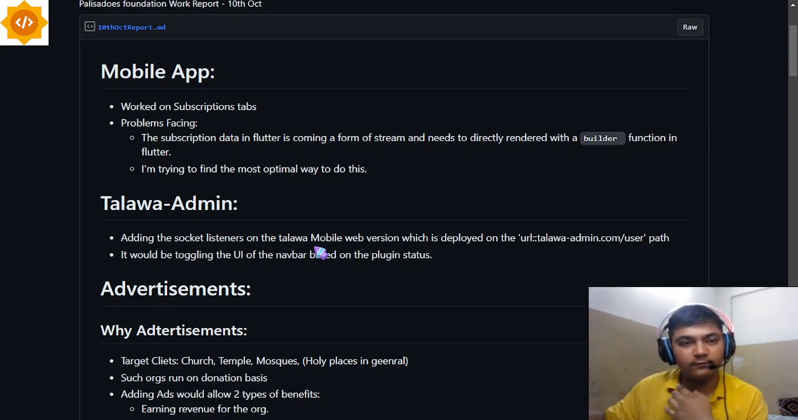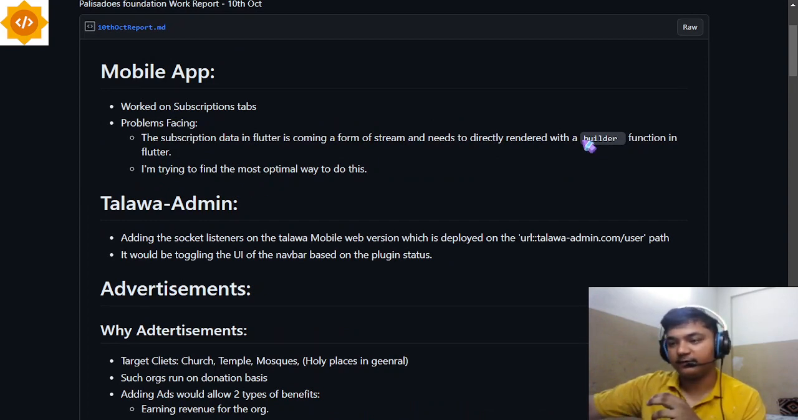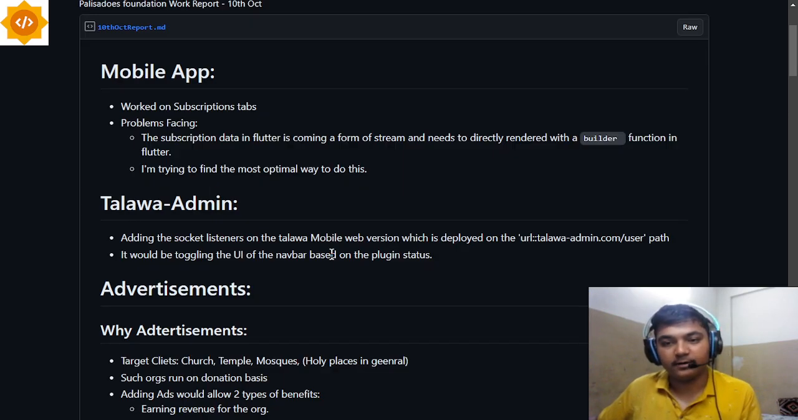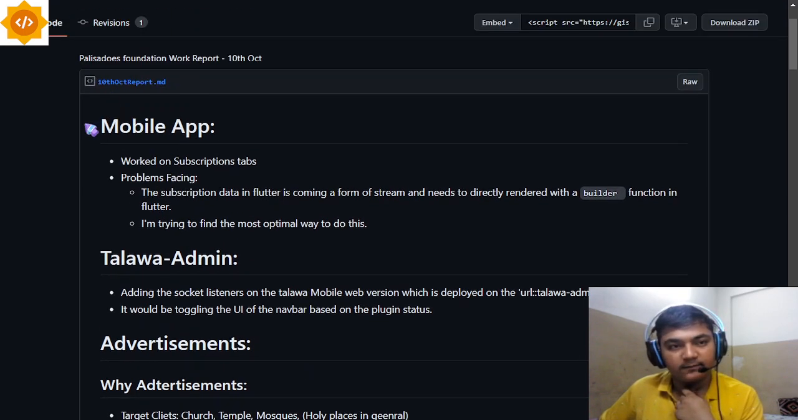So I'm trying to find out the most optimal way to accomplish this. I'm thinking about adding multiple builder functions in the UI, or maybe another way to manage the data in one place, and then manage the data from that central location. So that's for the mobile app.